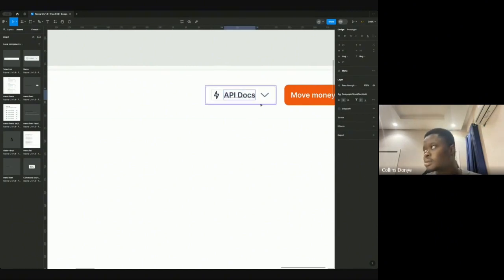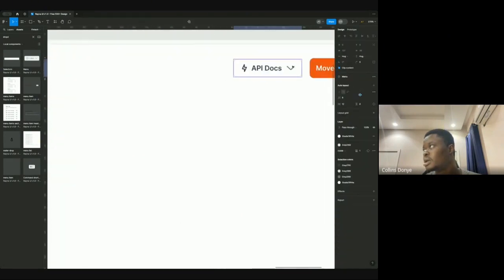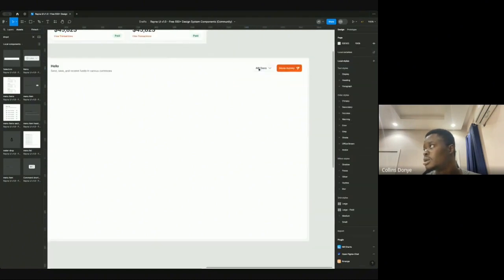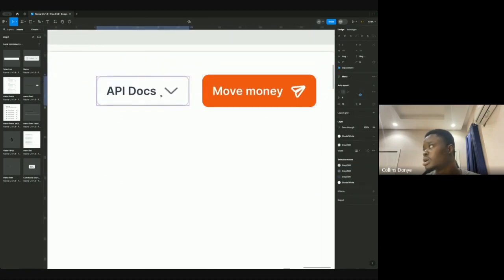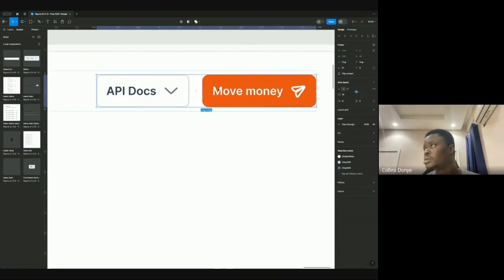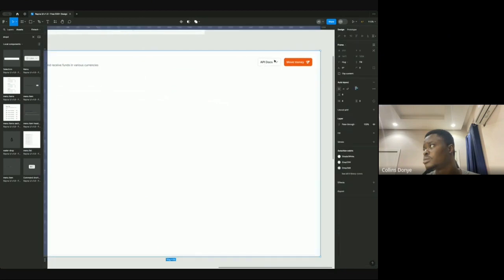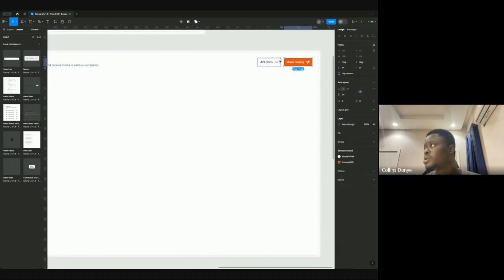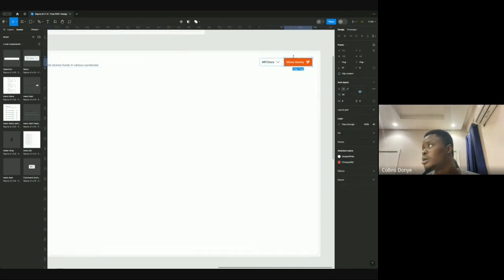Anyway, let's keep it safe. No fun. Take out the icon. All right. I want this to be the same size as this. Increase the spacing. All right, they're good to go. The spacing in between the buttons is too much, so let's reduce that to 8. All right.